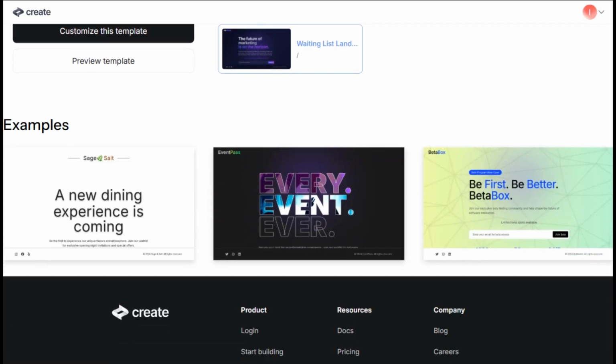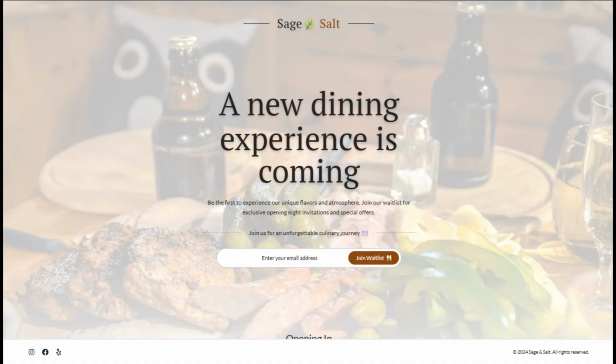Here's my honest take. Create.xyz represents a fundamental shift in how we think about software development. It's not replacing developers, but it's definitely democratizing the ability to build real applications.